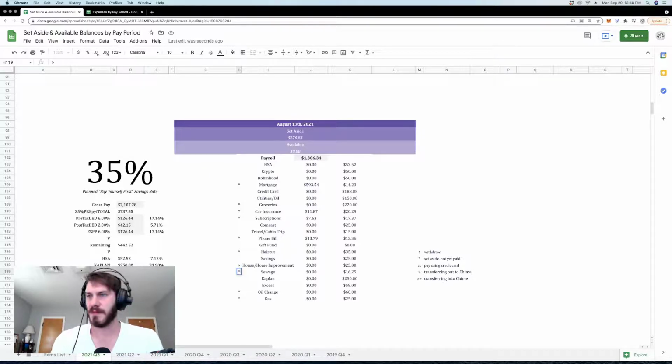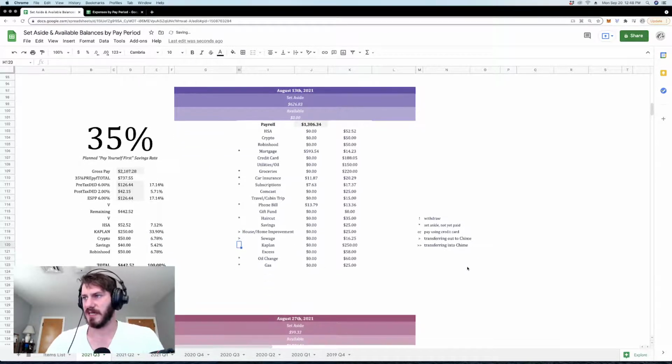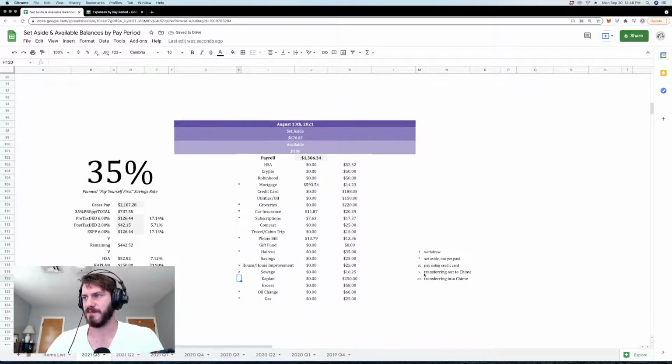Same thing here. And if you look at the key, that just means I'm going to be transferring that out to my other checking account. I'm just not going to keep it here. So that's what those arrows I chose to do mean.